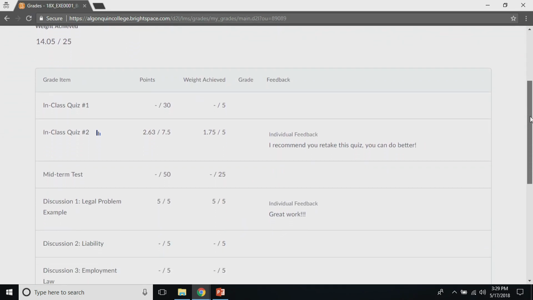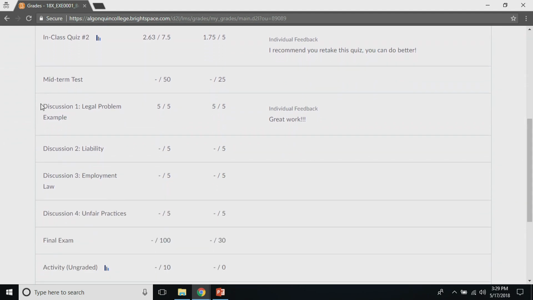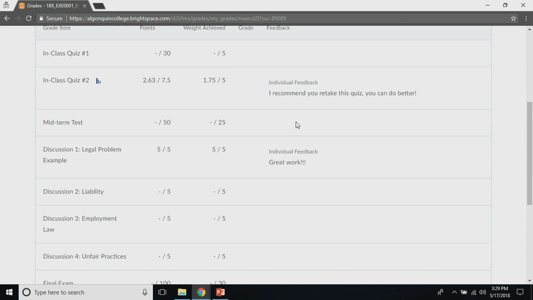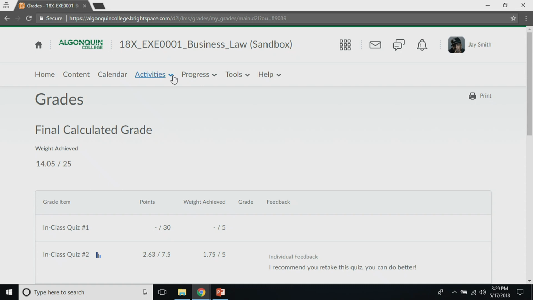So if I scroll down here, I can navigate to a discussion activity, such as this one, discussion 1, legal problem example, and I can see that I've been awarded 5 out of 5 on that discussion, and I can see my feedback right there in the grades area. So as I said, I'll explain this grades page a little bit more in detail later, but that's how you find grades for any discussion activity that you've taken part in that is worth grades.